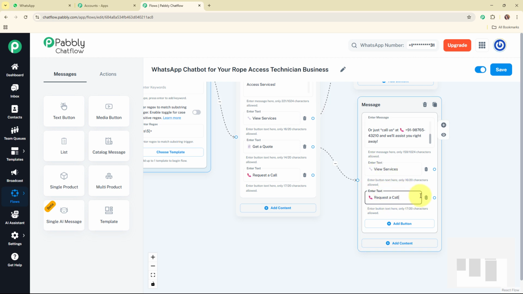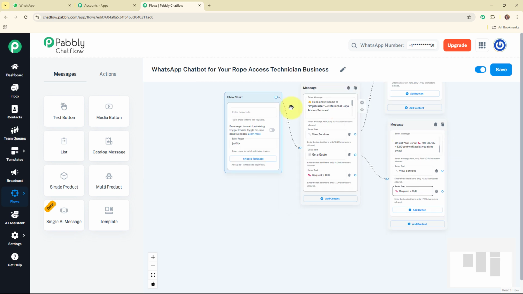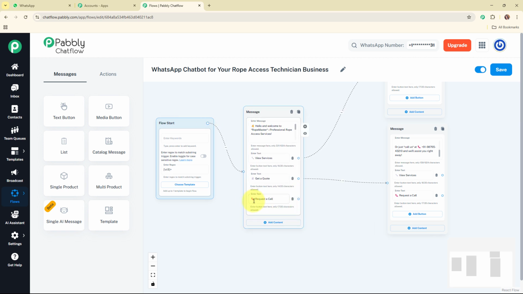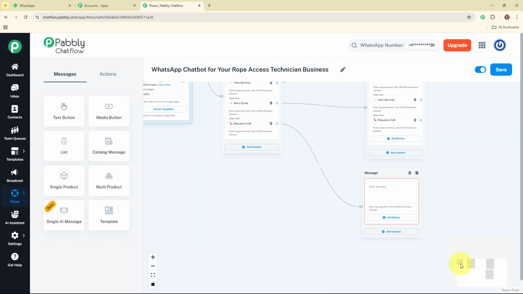After adding these quick reply buttons, we have successfully completed this message box as well. Now we are going to move forward with the last quick reply button that is left, with the name request a call. For that I'm going to add another text box, and here I'm going to enter the text: Got it. Our team will get in touch with you shortly.